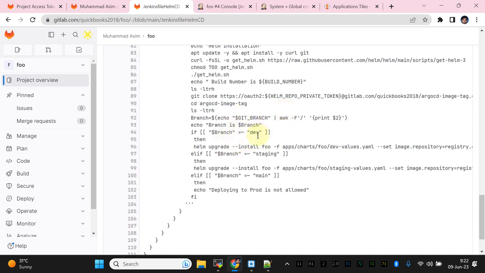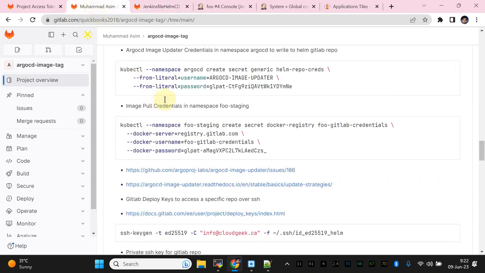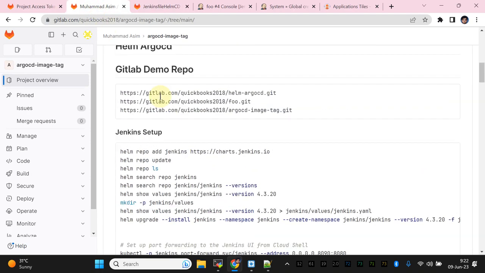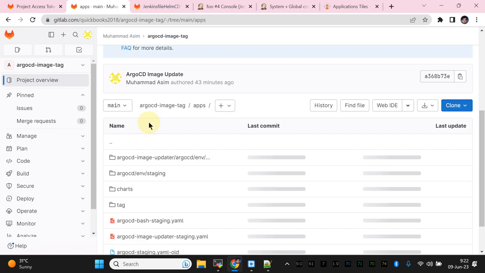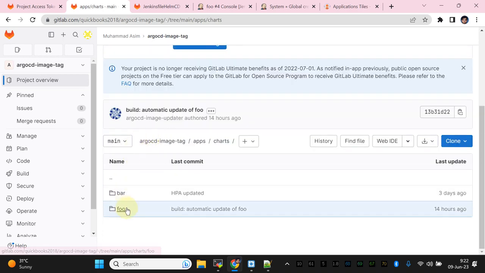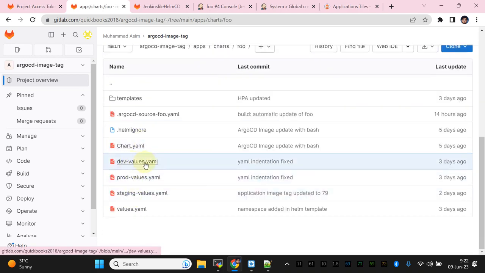This is the regex which we have set up, and I'm going to say the branch is branch. If the branch is dev, do the Helm upgrade with charts foo, values dev values.yml. If I navigate back to this directory section, in the apps chart section, let's say we talk about foo, we have dev values.yml, prod values.yml, and staging values.yml.